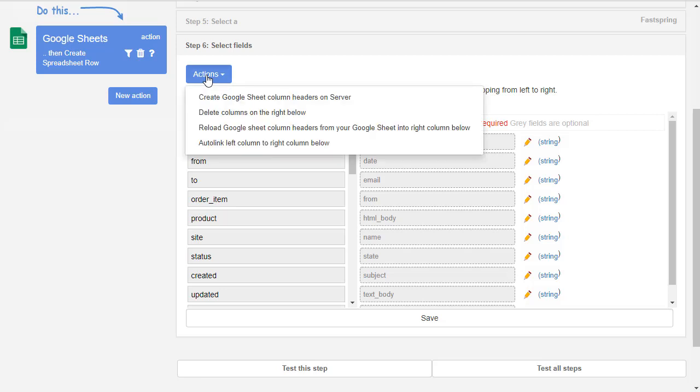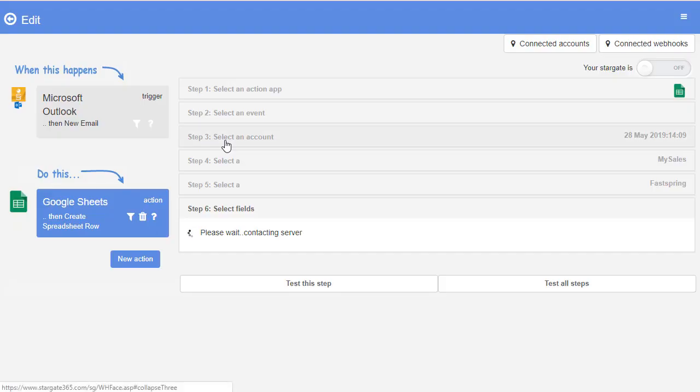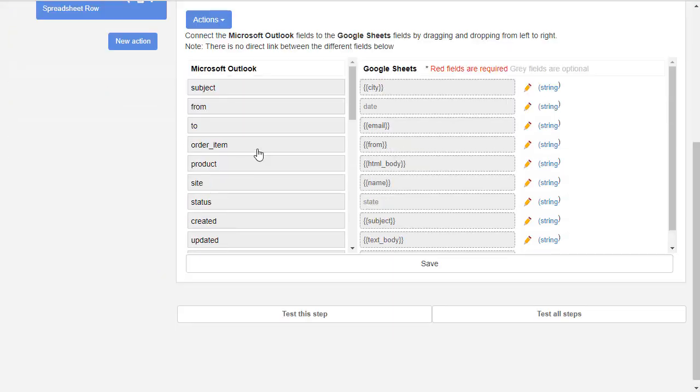Click on Actions and then on Auto-Link left column to right column below. This automatically links all the Microsoft Outlook fields to the Google Sheets fields. If you change the names in Google Sheets, you will see that those fields are not linked to Outlook fields. To link these fields, drag and drop the field from the left column in Stargate to the right.